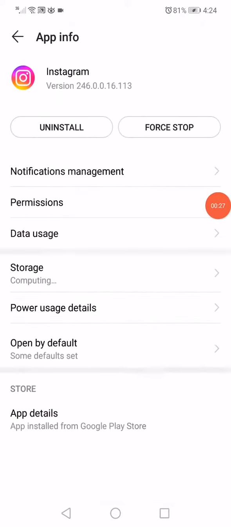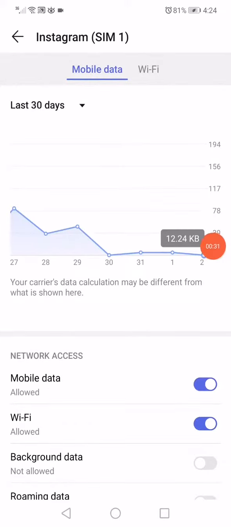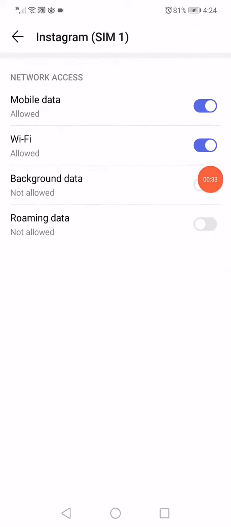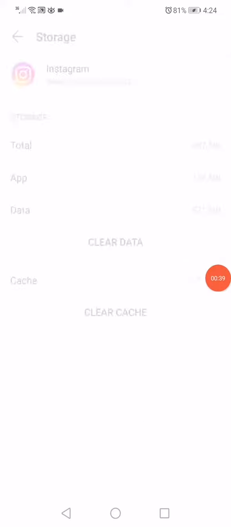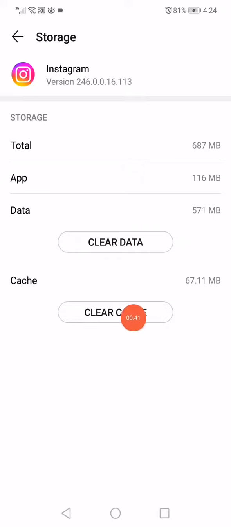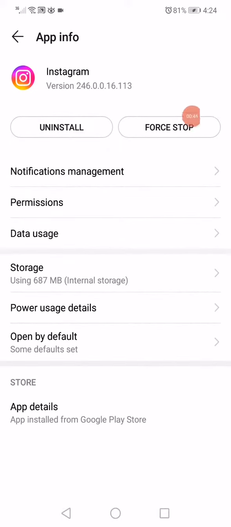go to Instagram, click on it, and then go to the data usage and make sure to enable the background data and the roaming data like this. Go back, click on storage and click on clear data and clear cache. Then go back, click on force stop, and then all what you have to do is simple.